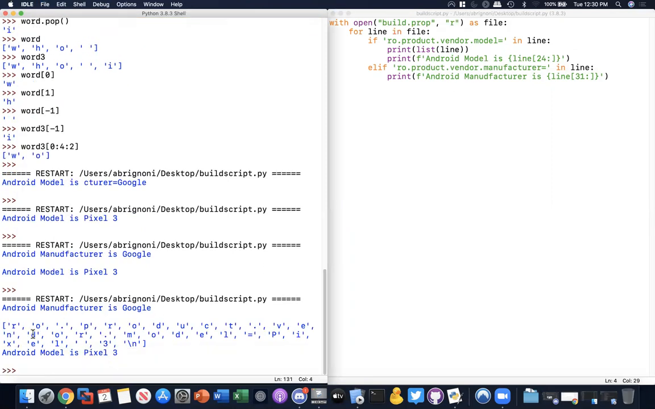Right, so I'm doing the model thing, and look at the list that it gives us. At the end of pixel 3, what is this? Does anybody know what this is? You all know what it is. It's a new line indicator, right? So that new line indicator is gonna show up on your output when you do it that way, right?